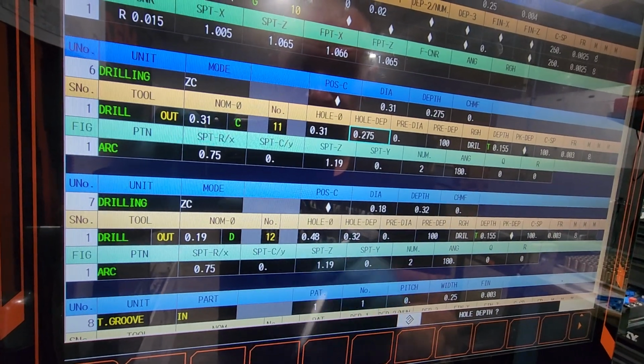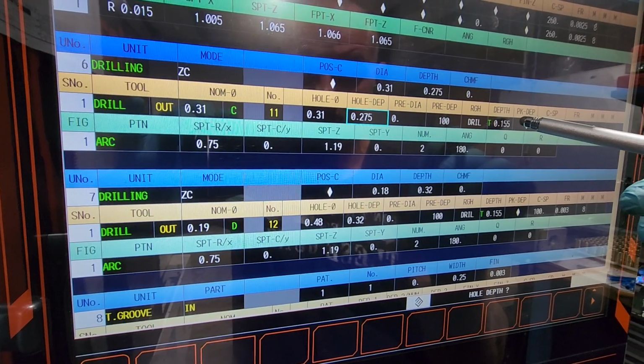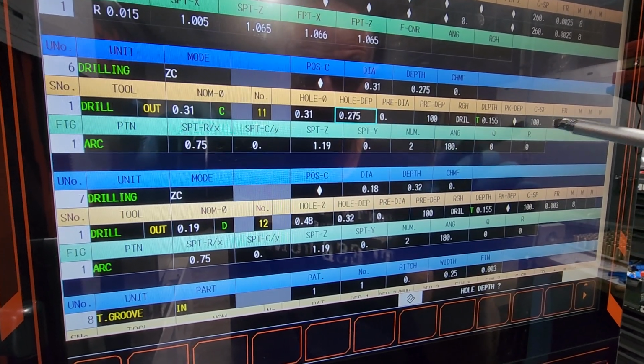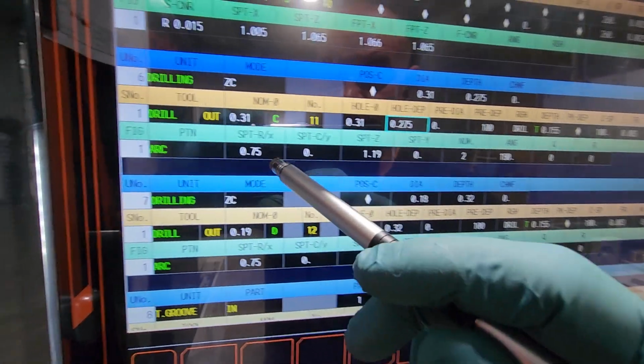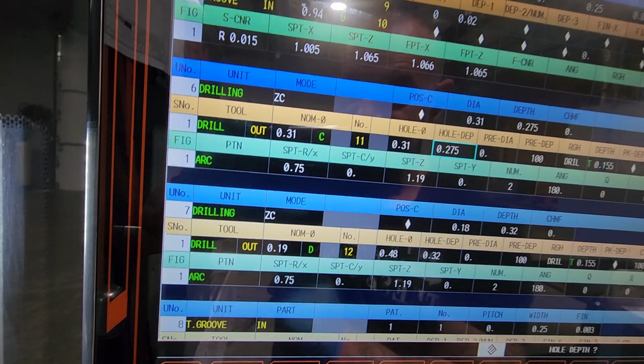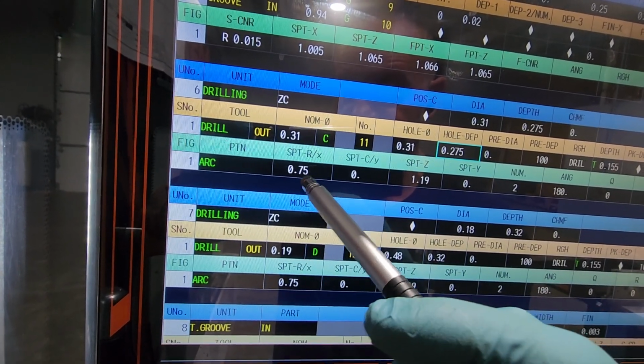Pre-depth, so it's 100. This is drill. How much to cut when it comes to the depth? So 155,000 depth. So it's like packing your speeds, your feeds. So your starting point is 750 from the center. So that means we're starting at 1.5 inches, right? So 750 times 2.